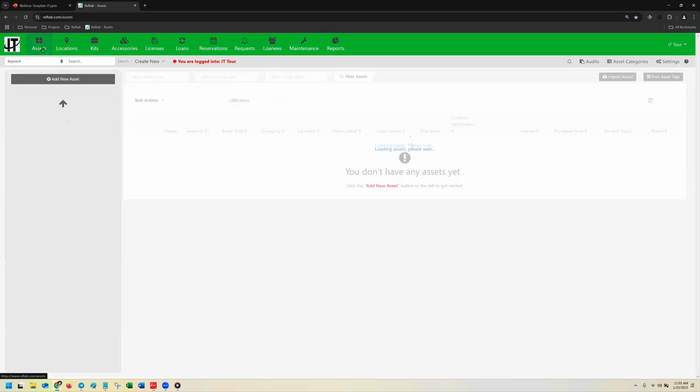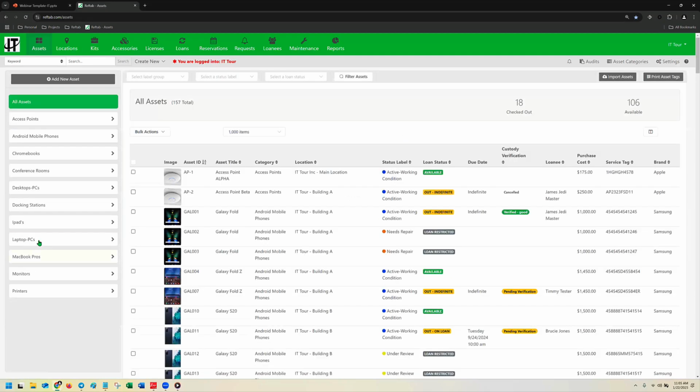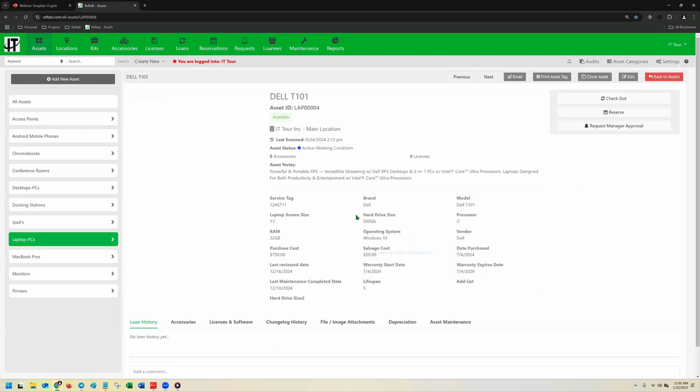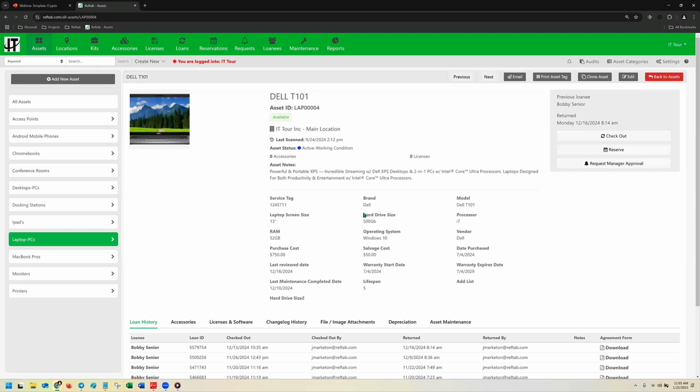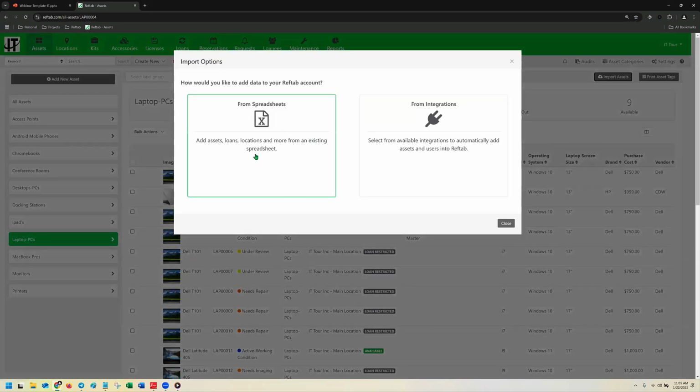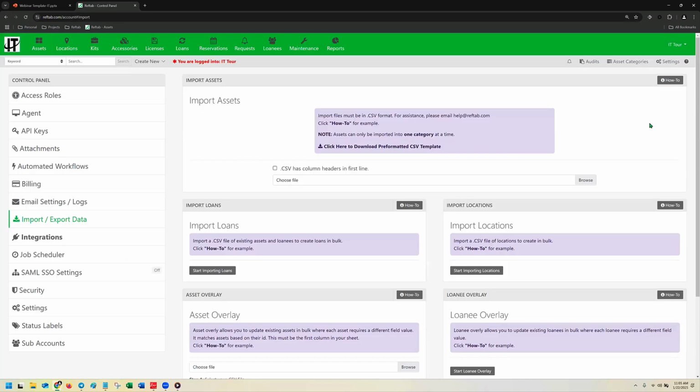So let's go back into assets here. I'm going to go into my laptop PCs category, and I'm going to choose my specific laptop 04 here as one we'll be talking about today. The couple different things I want to chat with you about is the different ways we can add assets. Of course, we have the ability to import assets, from CSVs and spreadsheets as well. And we do have helpful guides that walk you through that individual process if you have any concerns with that.